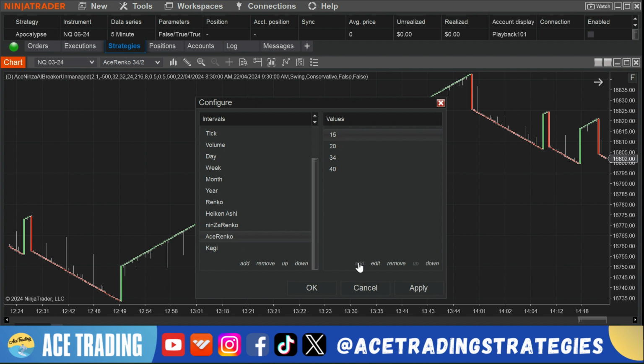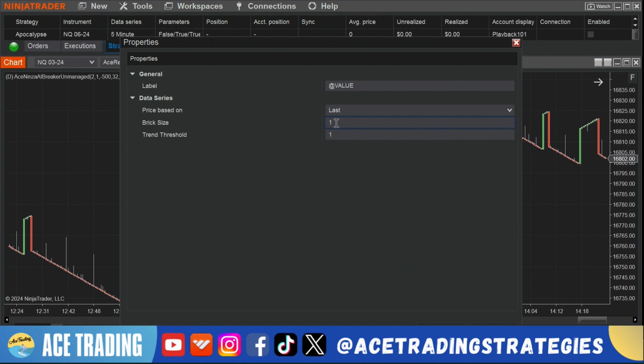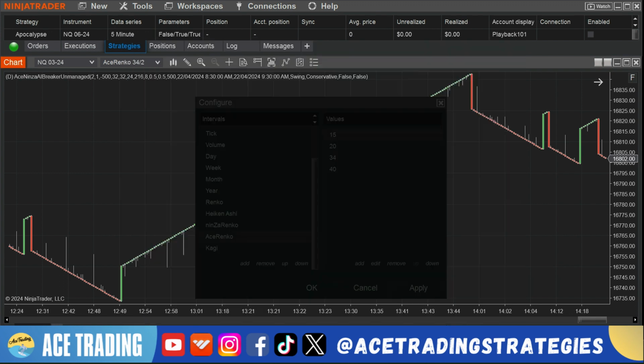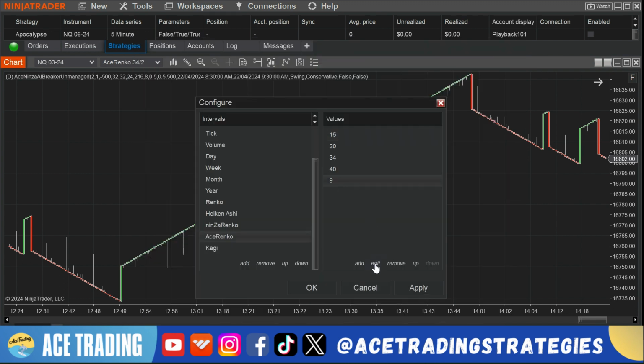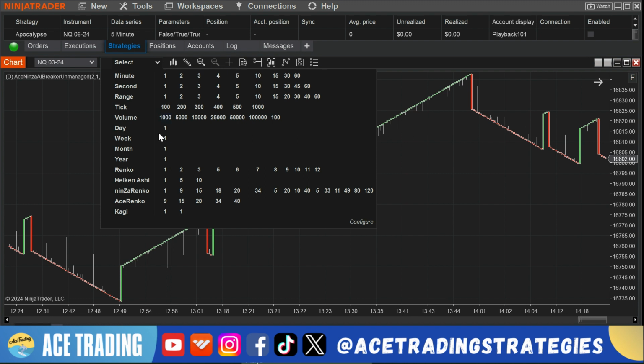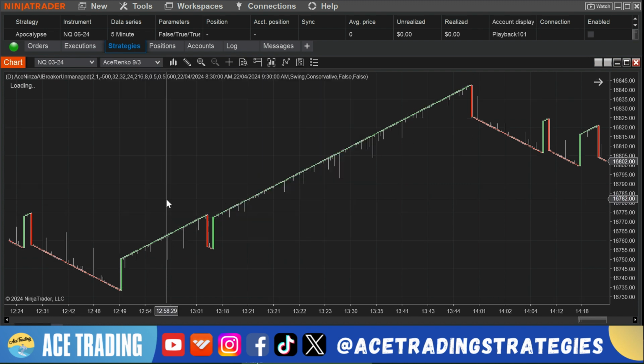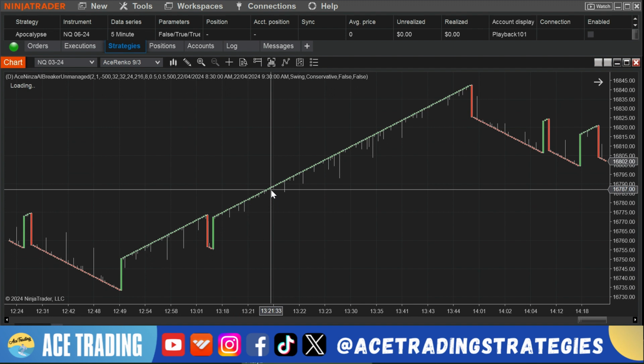So let's add a new configuration. Let's say we have our brick size. Let's say we're looking at a smaller movement, perhaps for crude oil. One of my go-tos for crude oil is 9 and 3, so my brick size being 9 and my trend threshold being 3. Okay, you can see it's there, and I can move it up into position. I like to have mine in a bit of an order here, and you click okay and apply. Then we can open up our 9 and 3 candle type, and you'll see how the candles react to those changes.